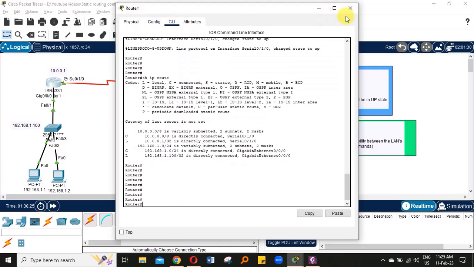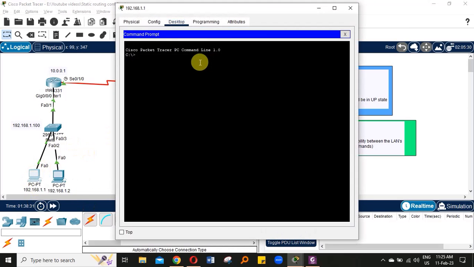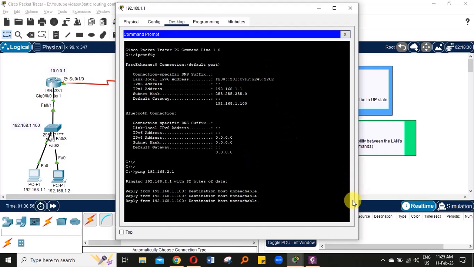Now we will check our PC. Just click on PC1, open command prompt, ipconfig. Now you can see that it shows you the IP address, the subnet mask, and the default gateway. Now we will try to ping and see whether it is pinging or not. 192.168.2.1. You can see that it's saying destination host unreachable.